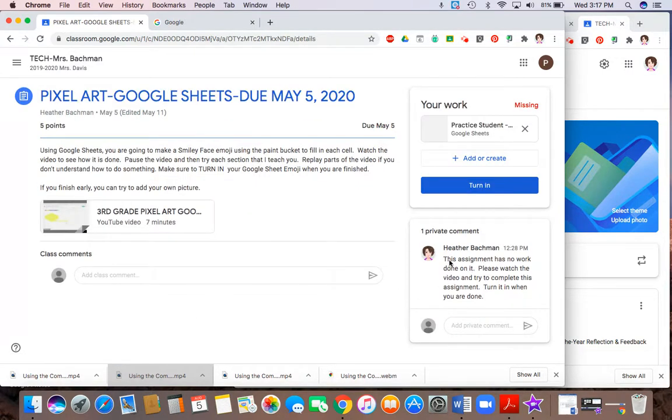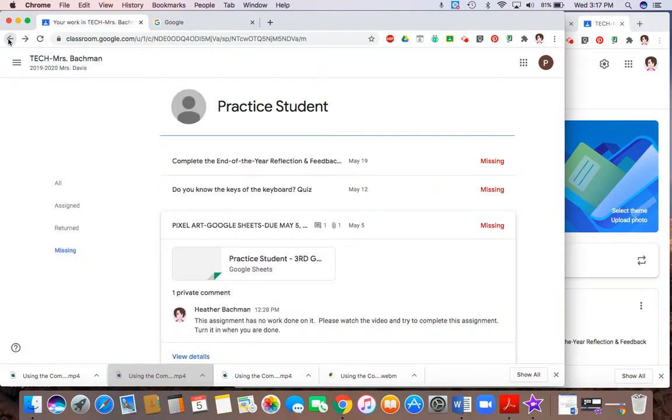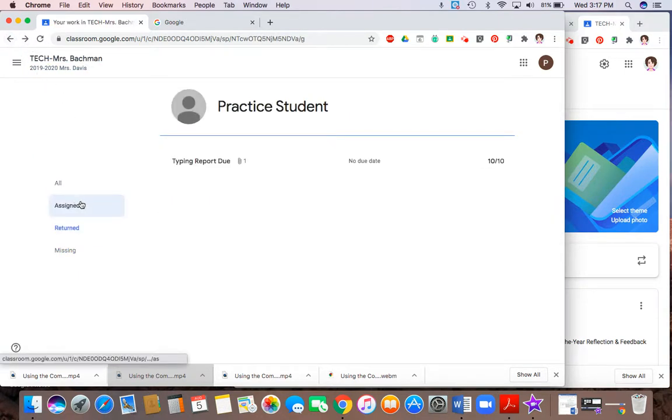And over here it's saying that this assignment has no work done on it. Please check your video and try to complete the assignment. Turn it in when you're done. So I did turn the assignment in, but I didn't do any of the work. So the teacher has returned it to me. So I do need to make sure when I'm done, I can turn in my work.